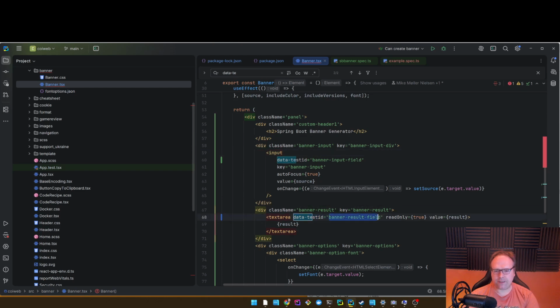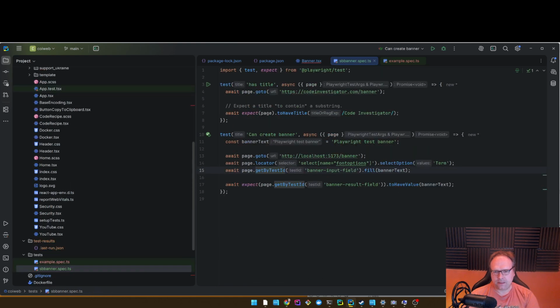Here we have the result field, so I can read something from the result field, and I can also easily get the input field, and then I can fill it with some other data. So the way to fill in data is to use the fill method or function right here. You use the fill function, just add the text, and you can then expect that this element has the value that we set up here. This is a constant right here.